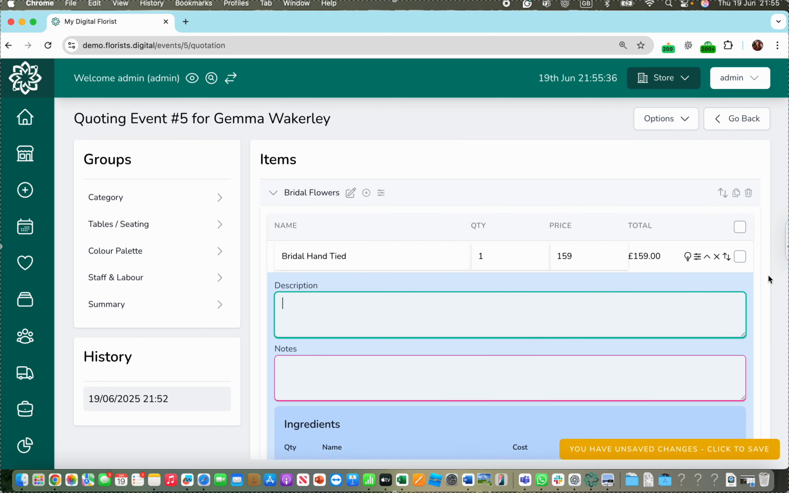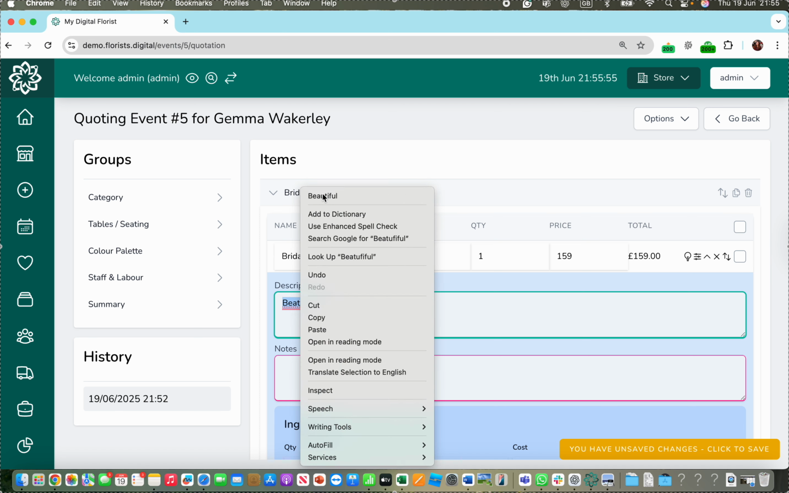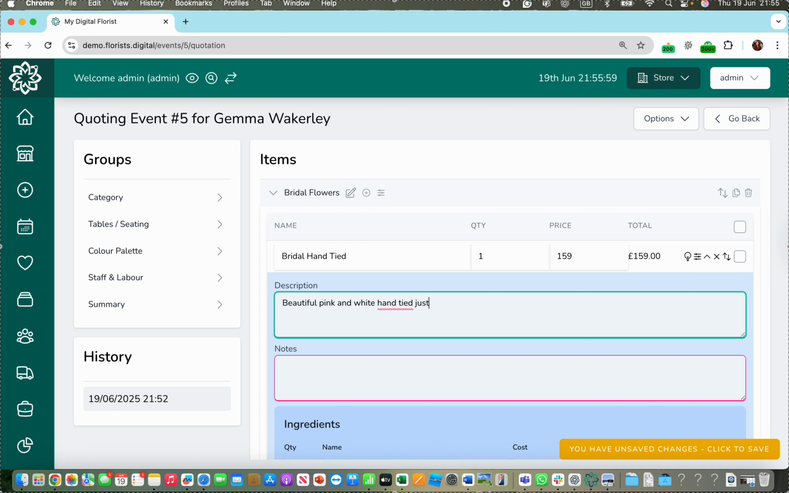In the description part of each item, you would put anything that you'd want to show on the quote. So we're going to go beautiful style, in there. Anything that you wanted the bride to actually see in their quote, you'd pop that over here.